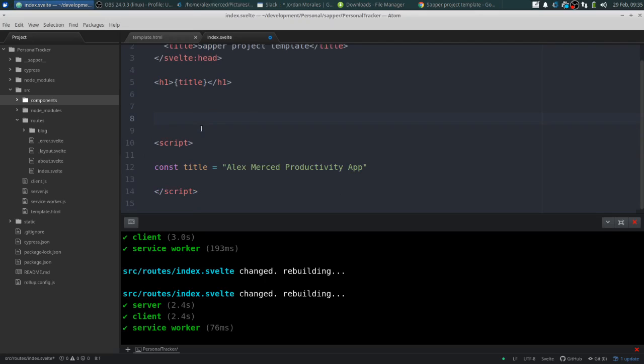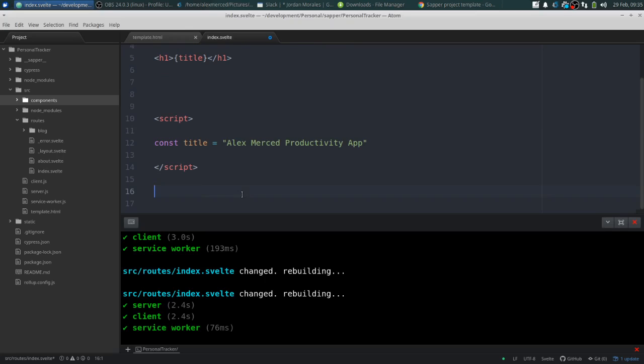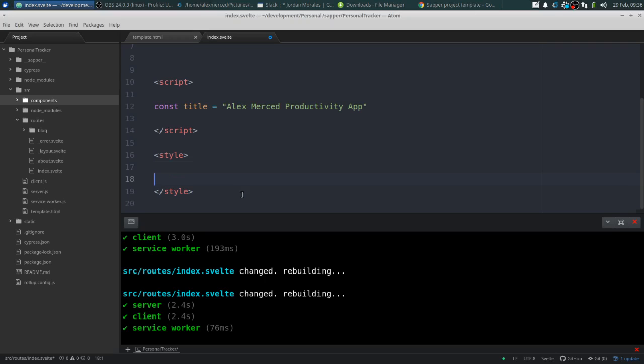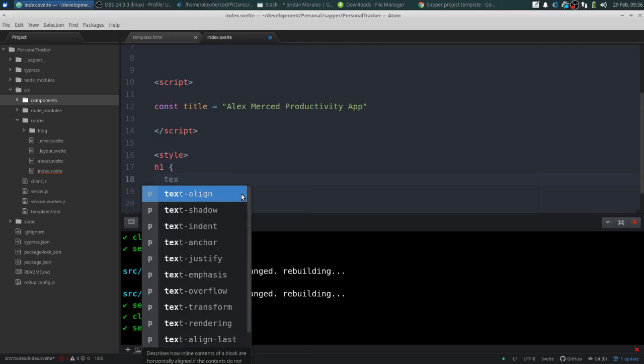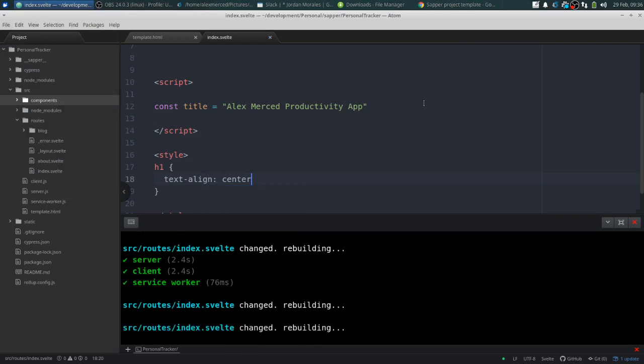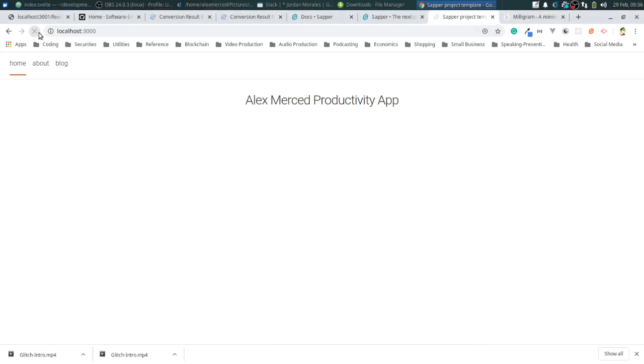Now I am going to want to center that title. So I am going to do a style tag. And then in here I'll do the H1, text-align center, and let's see where we're at. Good. Cool.